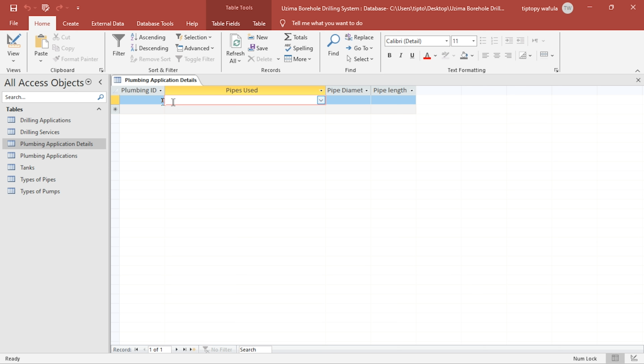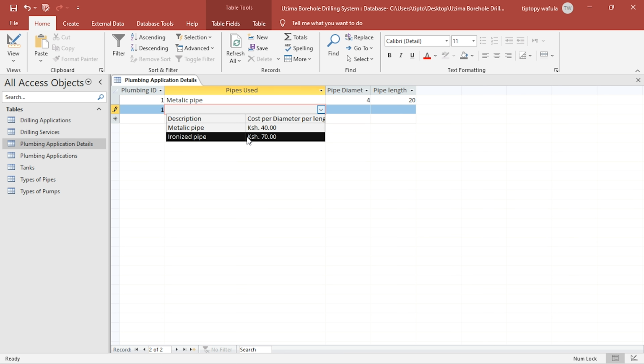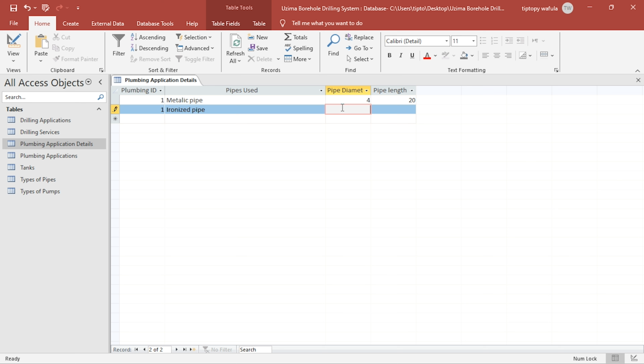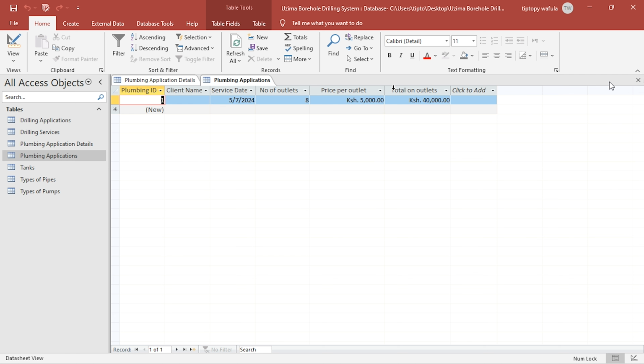So for plumbing application 1, it needed 2 pipes. It needed a metallic pipe of, let's say for instance, a diameter of 4 and a length of 20. Again, for the same plumbing ID 1, it also needed an ionized pipe of maybe a different diameter of 6 and a length of 30. So as you can see, we wouldn't manage to have these duplicates in one table. That's why I chose to separate them into different tables.